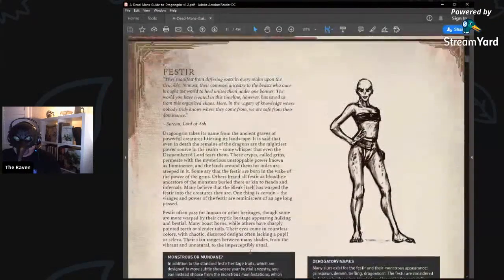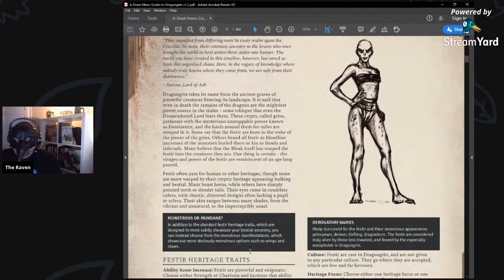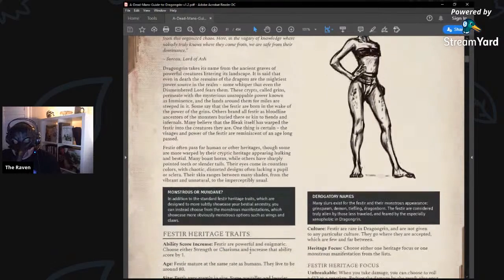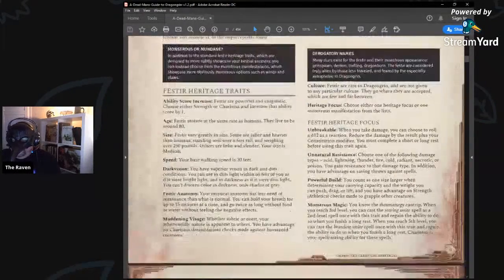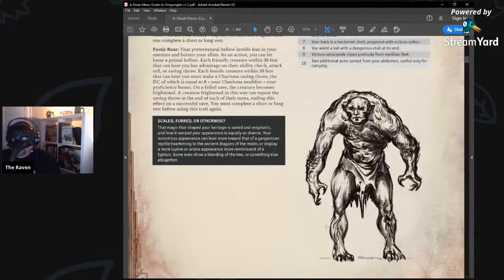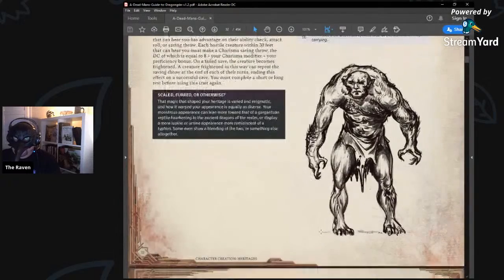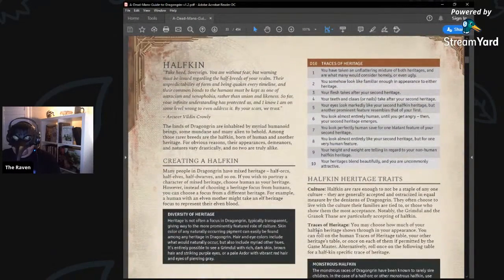Festier are, let's see. There's a lot in this book. I haven't read everything in detail, and the Festier I haven't read much about. But they have a bestial ancestry. There's another version of the bestial. So you can see how they look a little like an animal, with some animal heritage in there. Here we go. Halfkin, which is what I'll be playing.